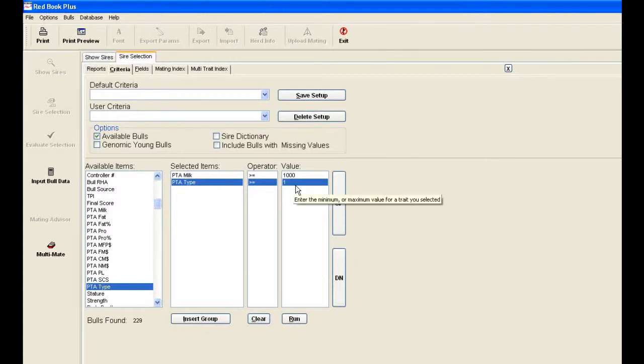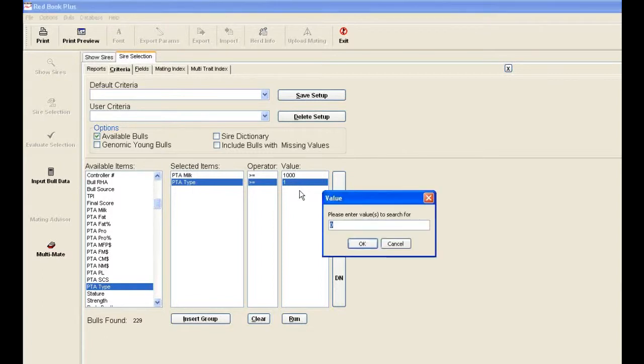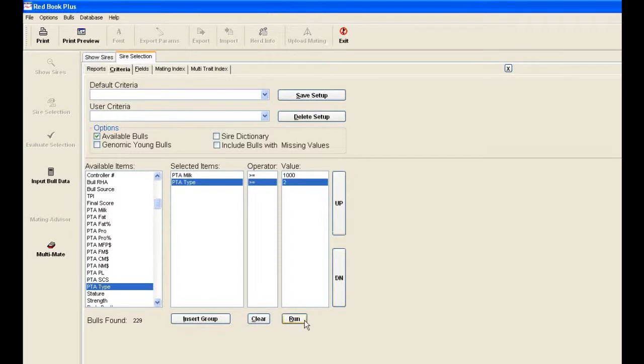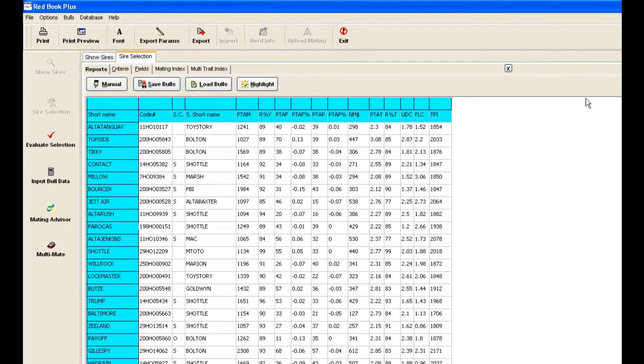So we can say, well, that's a little too big. We can make an adjustment. We can do 2 for type. So we're looking for bulls that are 2 on type. And now we're down to 72. If we want to take a look at those 72 bulls now, we can click on reports, and we will get a display of those bulls that meet that criteria.